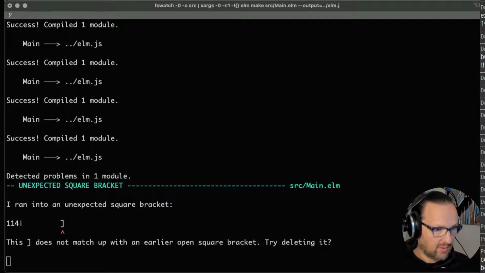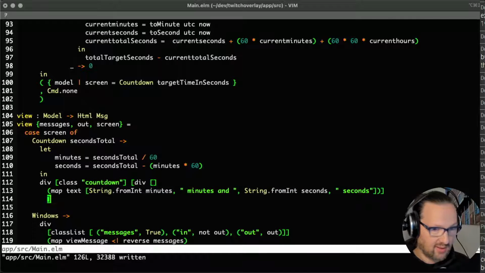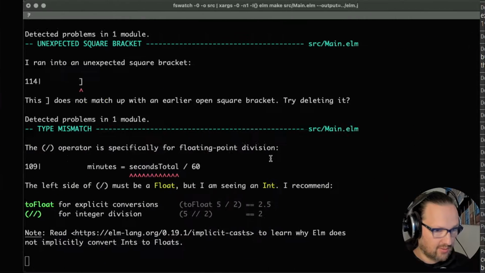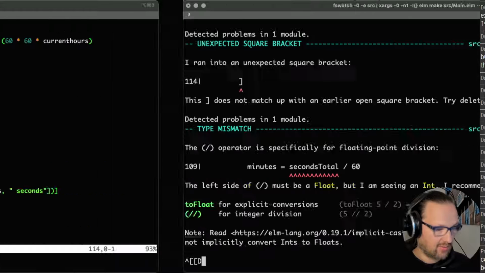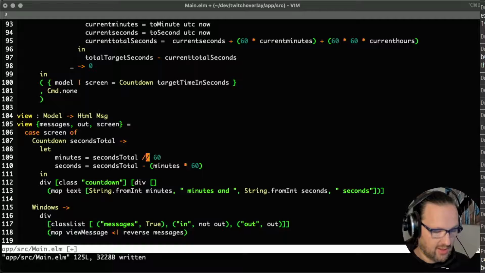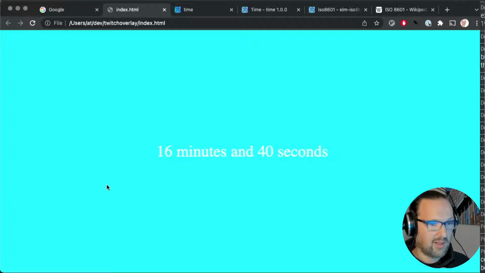So did I mess this up? I probably messed up the formatting. It expects a square bracket in 114. Oh, maybe I just have one bracket too many. No. Oh, that's something else. Yeah, the left side must be a float, but I'm seeing an int. So yeah, for integer division, that's what I meant. It's probably the double slashes. So let's go back to line 109 and give it another slash. Now it's compiling again. Let's refresh.